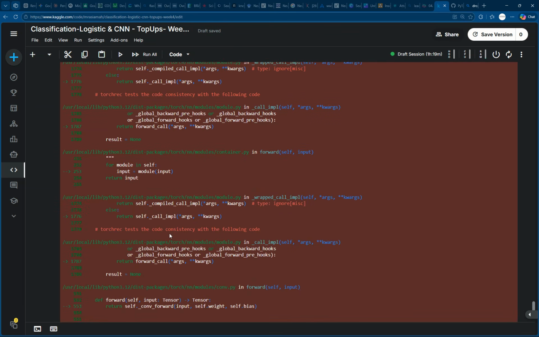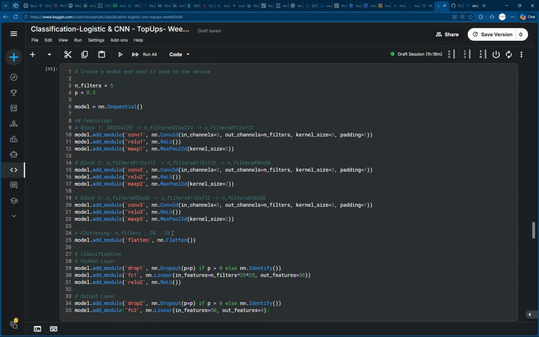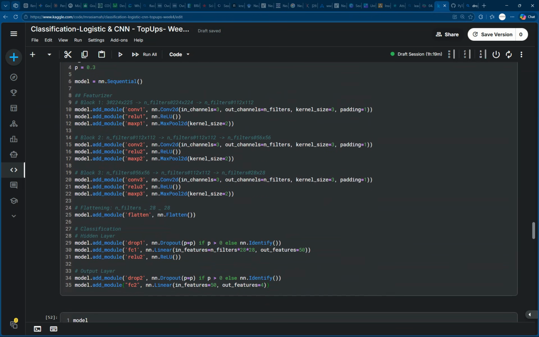Okay, I'm just making a mistake. Then I'm making a mistake in the module. I didn't change certain things inside where. Let's go back and view it properly.